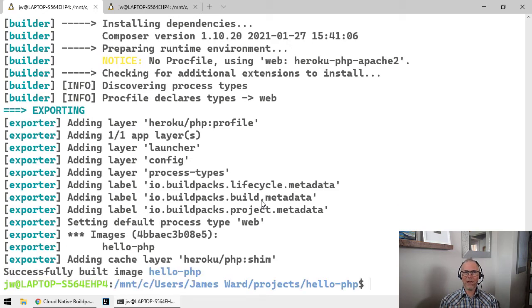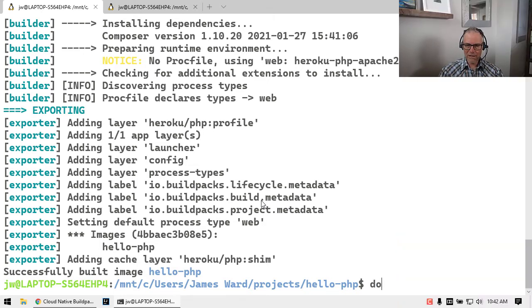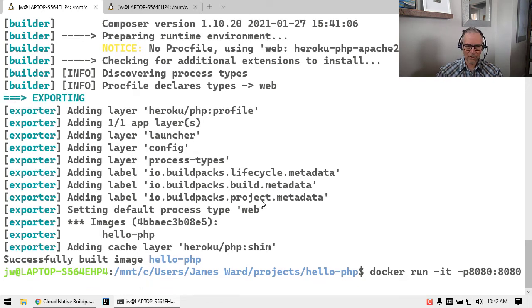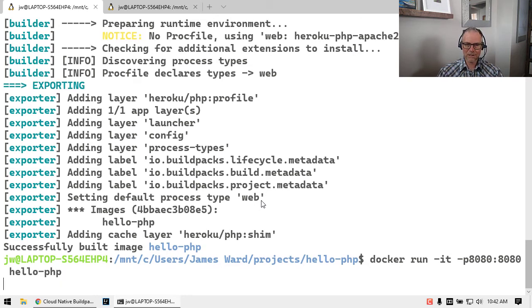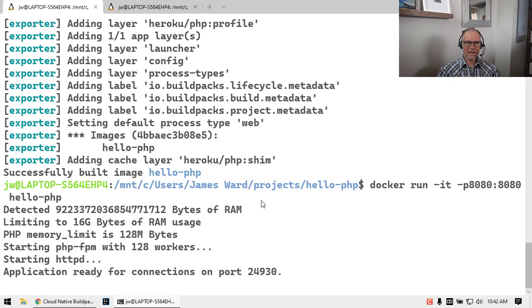And there we go. Now my source code has been built into a container image, which then I could run. And so like before we saw in the intro, let's actually just run this thing, and I'm going to tell it to map the port 8080 to 8080 within the container, since that's the default port here. And now let's run the hello PHP image.